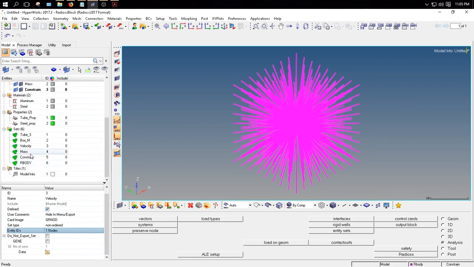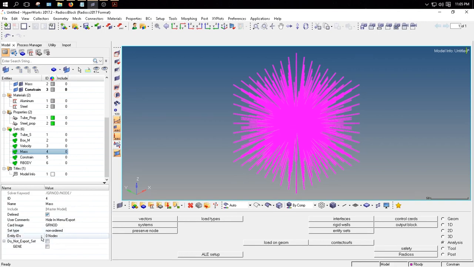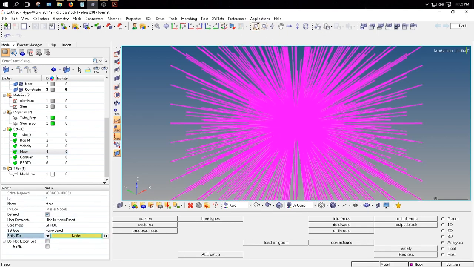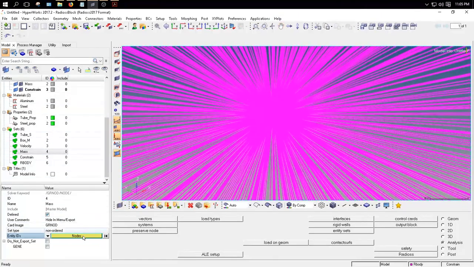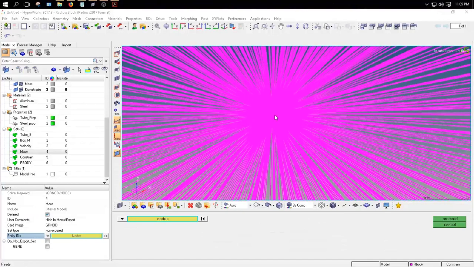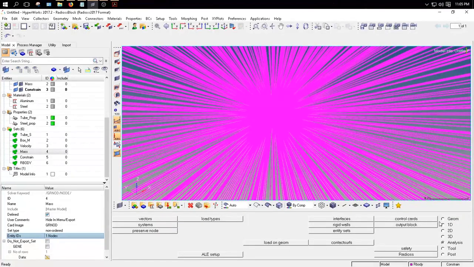And the mass also we want to put at the same place as the velocity, because we want to limit the movement of the velocity. So node, zoom first. Center, proceed. Okay.